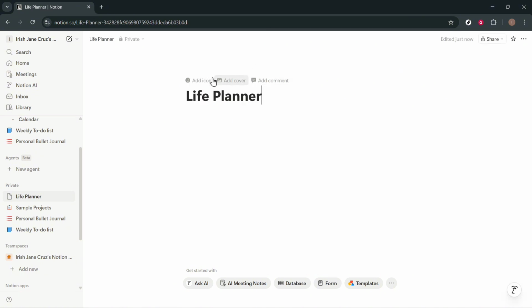So from here, you can go ahead and add your icon, cover, add a comment if you prefer to, add your body into this section. You can go ahead and customize it depending on your preference.